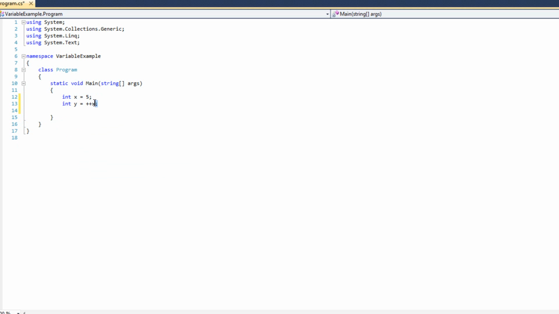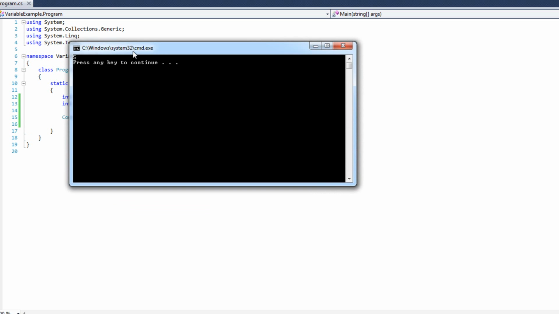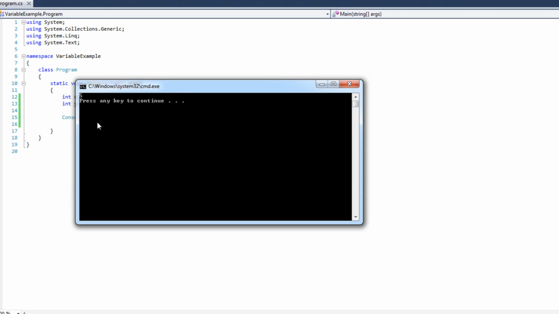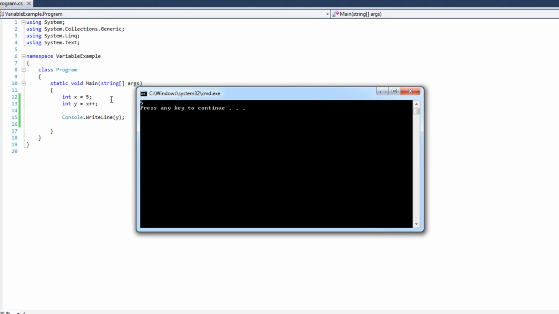And actually, let me show you the difference here. So let me go y equals x plus plus, and then we're going to go console.WriteLine, and we're just going to write out y, and we should see 5. So that might seem a little weird. We're seeing 5, and let me have the console up here as we're looking at code. So x equals 5, and y should equal x plus plus. So why does y equal 5, not 6?